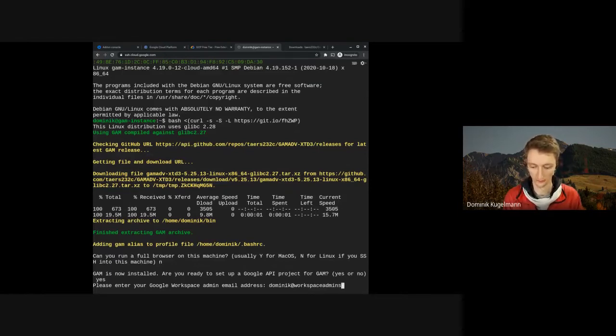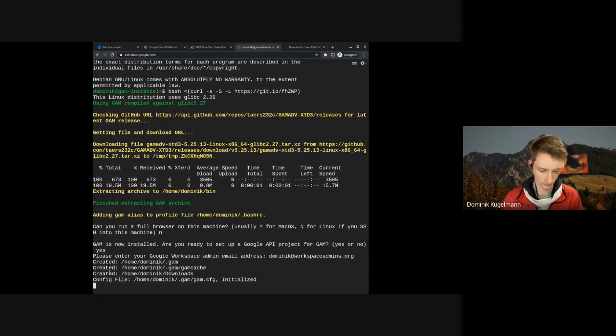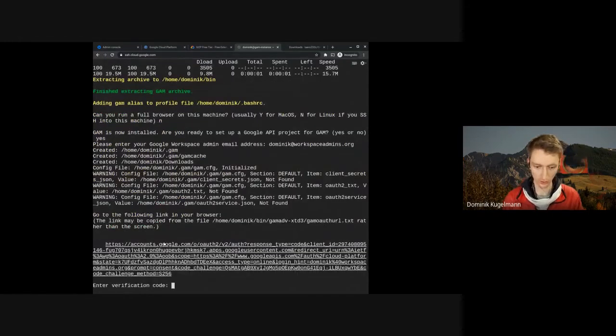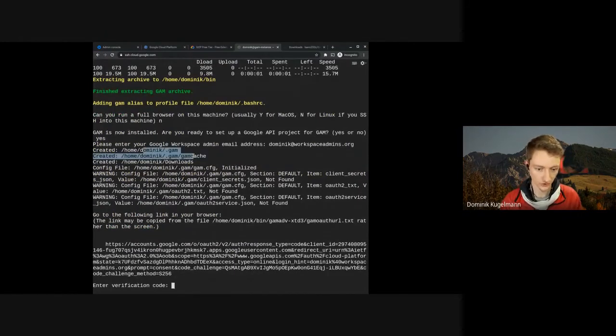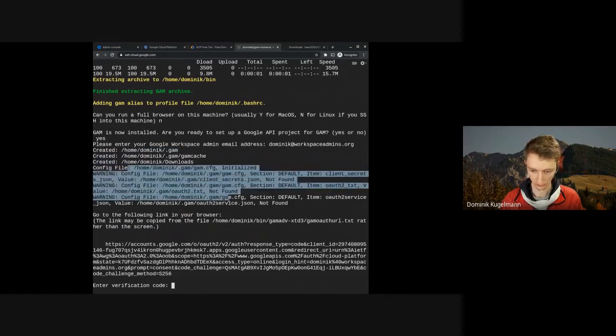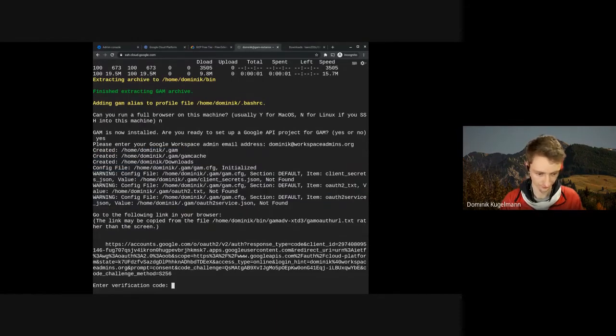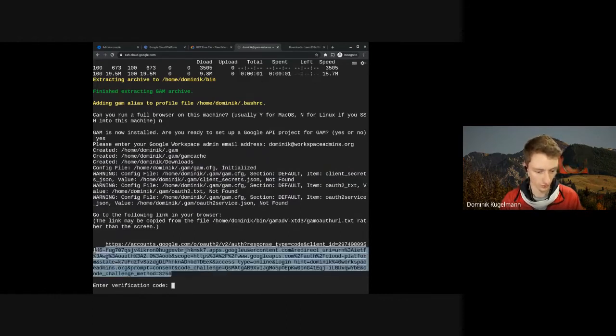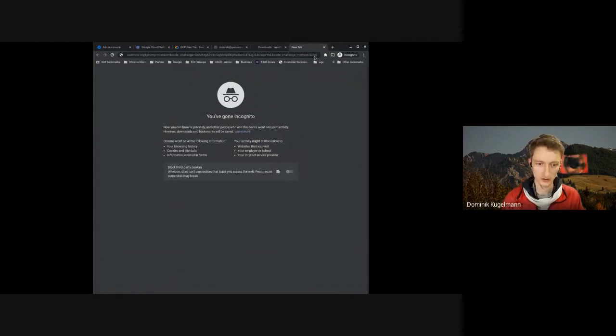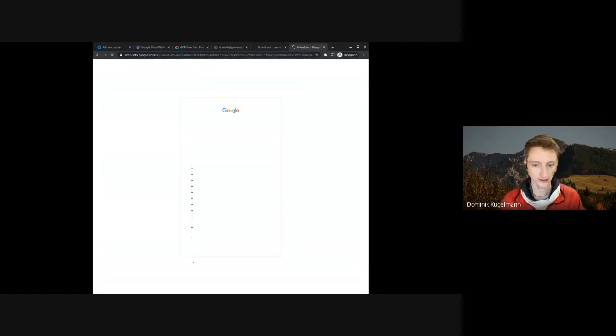Workspace admins.org. And this is what you are now being prompted. That created folders, caches and text files that are now being filled by copying and pasting this.